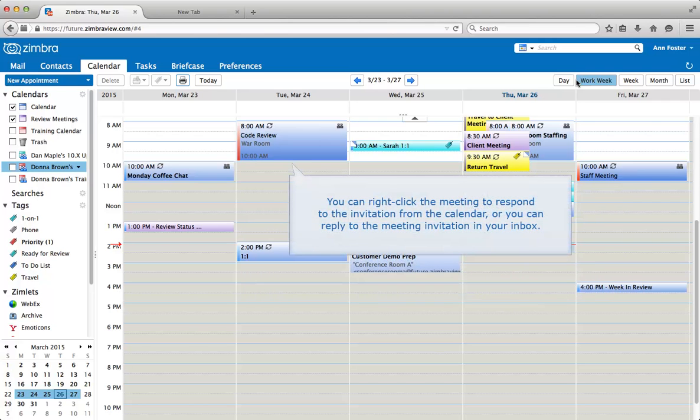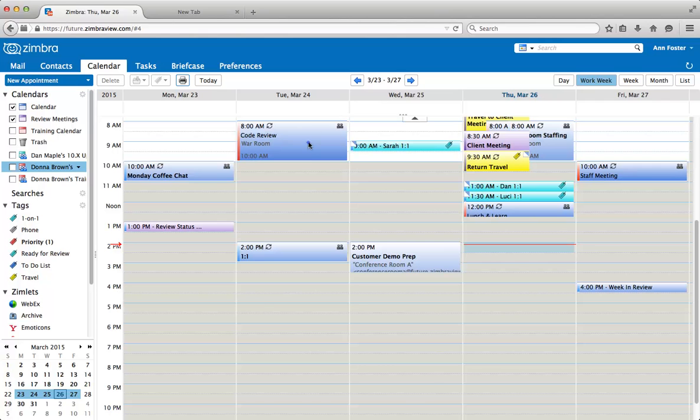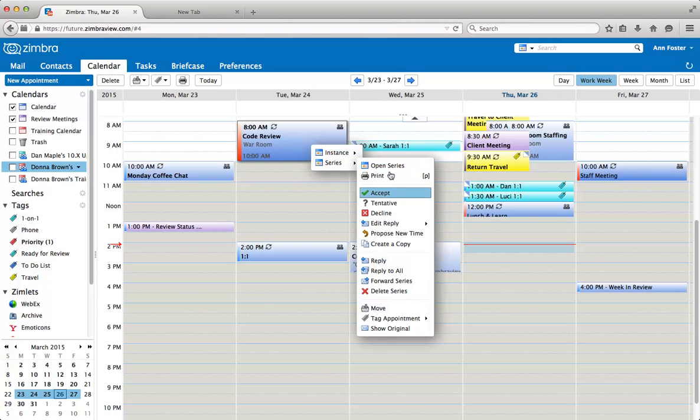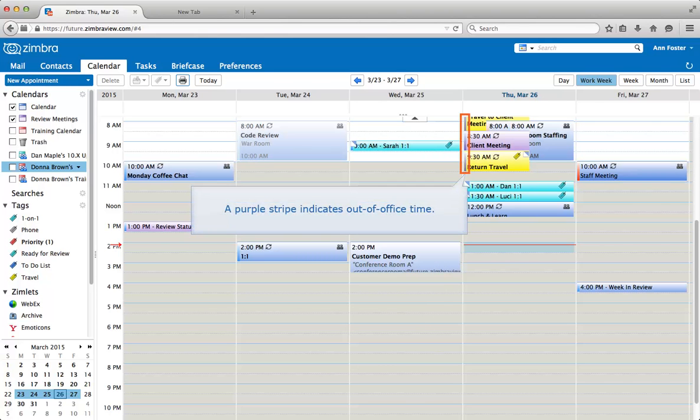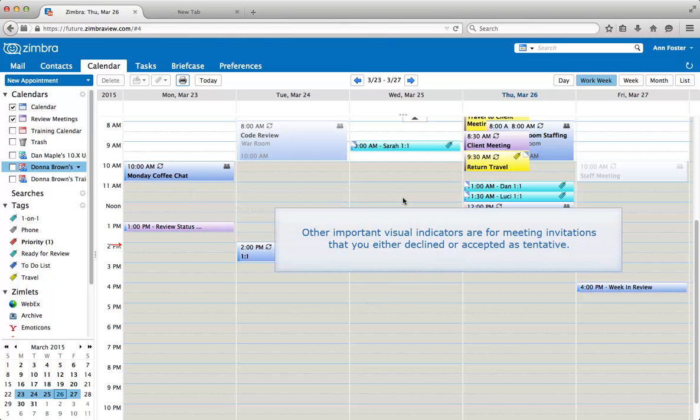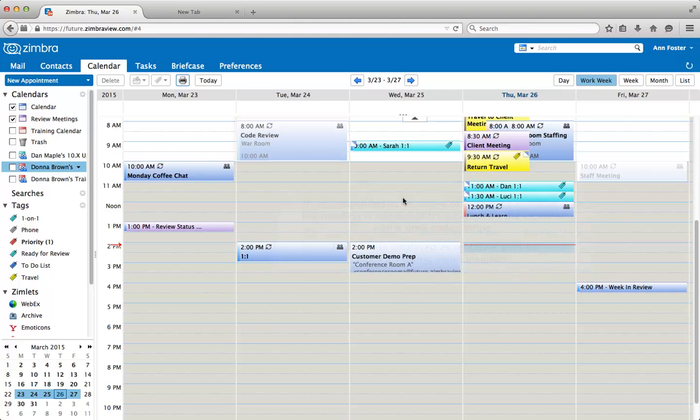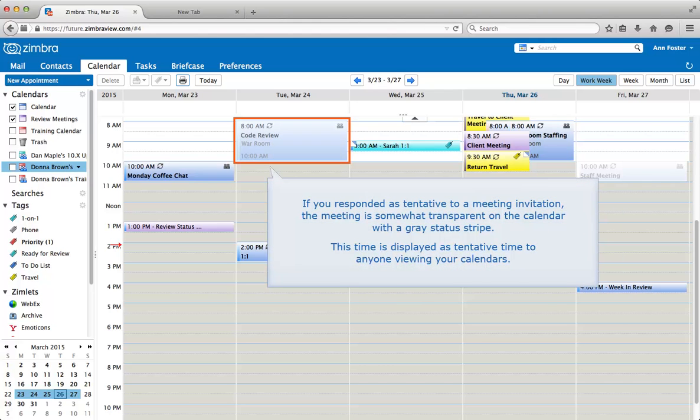You can right-click the meeting to respond to the invitation from the calendar, or you can reply to the meeting invitation in your inbox. A purple stripe indicates out-of-office time. Other important visual indicators are for meeting invitations that you have either declined or accepted as tentative. If you responded as tentative to a meeting invitation, the meeting is somewhat transparent on the calendar with a gray status stripe. This time is displayed as tentative time to anyone viewing your calendars.